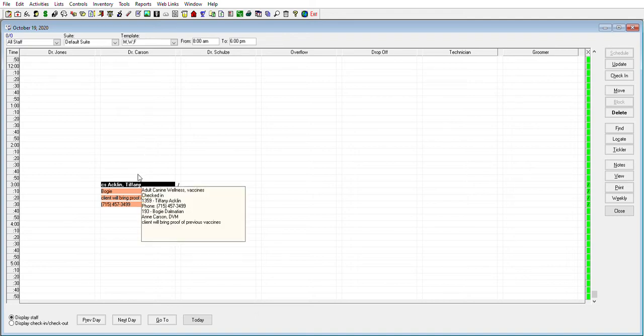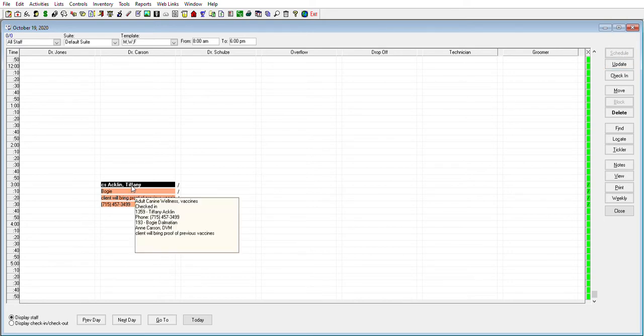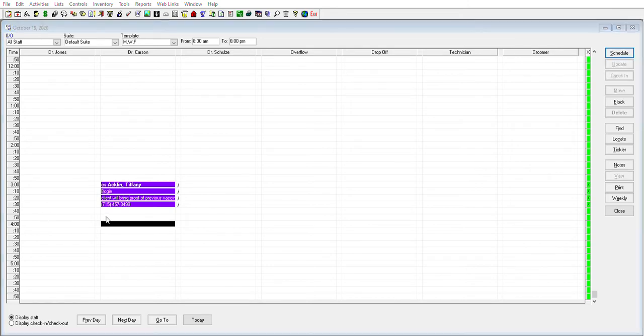Okay, so we can update the appointment there. We can also move the appointment. And you'll see on the sides here, we have this same function so that we can right click on the appointment or we can come over here and press update. So if we want to move the appointment, I can select this. I can press the move button. Now it's highlighted. I can move over to 4 o'clock. It'll say, do you want to move the appointment? I say yes.